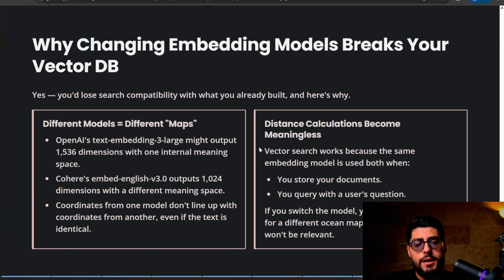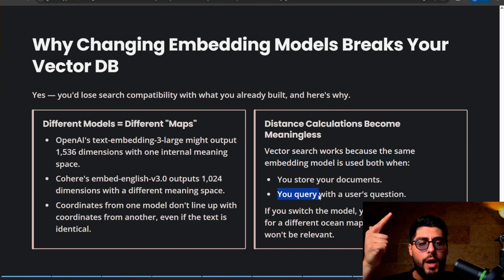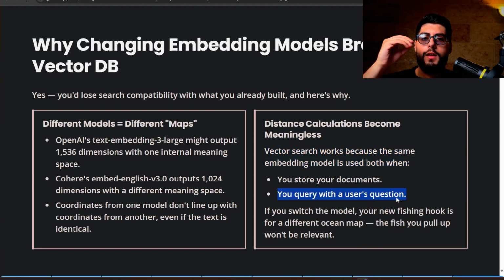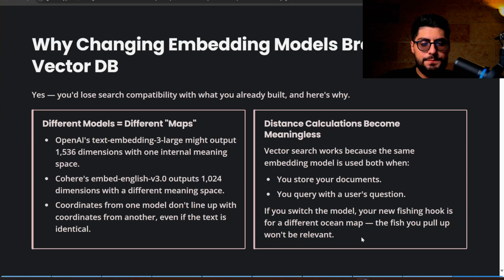Vector search works because the same embedding model is used both when you store your data and when you query with a user's question. Every time you store the data, you use the same embedding model to turn it into vectors. Every time you ask a question or you have a query, you turn that question into a vector as well, using the same embedding model. And that is why it works without breaking. If you switch the model, your new fishing hook is for a different ocean map. The fish you pull up won't be relevant.